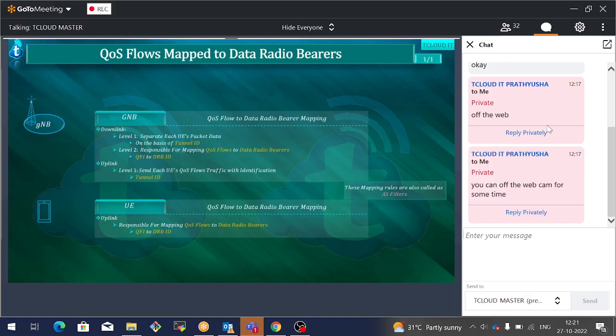But remember, somehow mobile will include, when it is sending the data on the DRB ID, because there is a possibility DRB can carry the data of multiple QoS flows, that is allowed. So you have to definitely include the QFI ID, quality of service flow ID, whenever you are sending the data. So noting down the ID is needed.